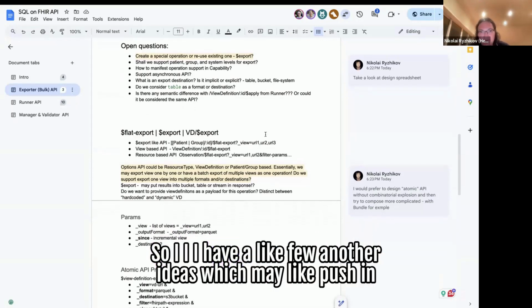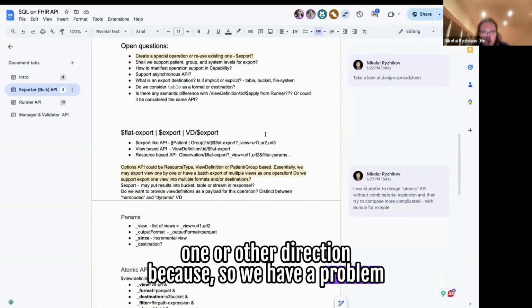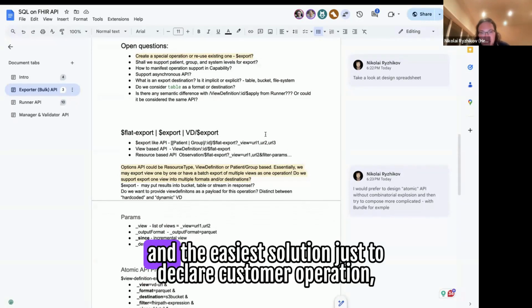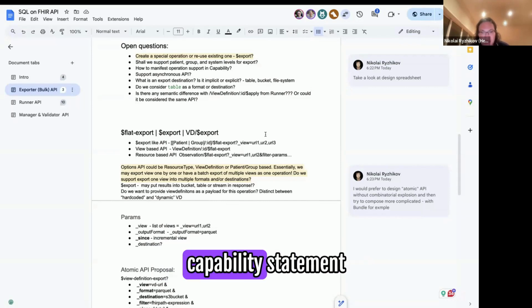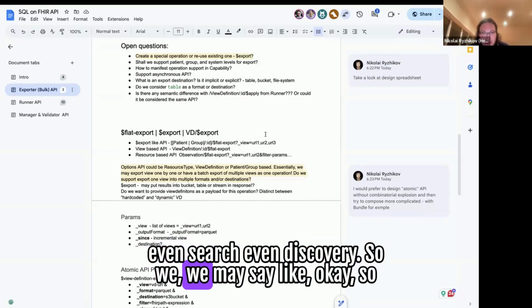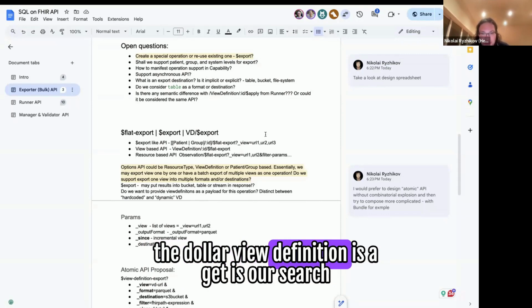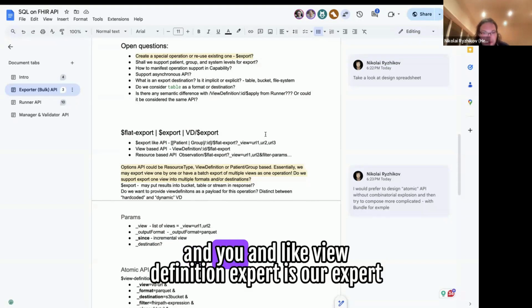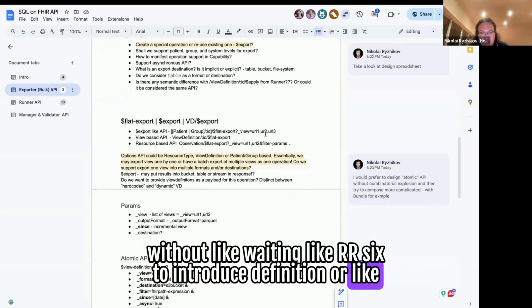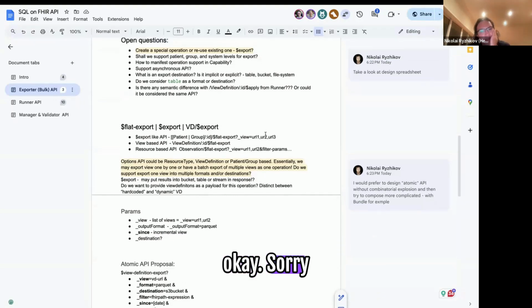I have a few other ideas which may push in one direction or the other. We have a problem with the logical model in the capability statement, and the easiest solution is to declare a custom operation. We can always add a custom operation to the capability statement, and that way we can simulate even search, even discovery. So we may say the $view-definition is our search, and view-definition export is our export operation, without waiting for R6 to introduce view definition or logical models. Okay, sorry, I go too far as well.